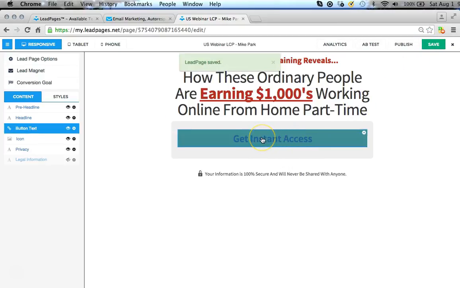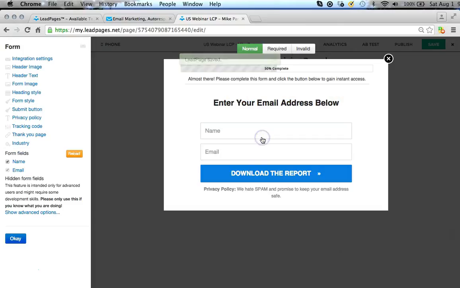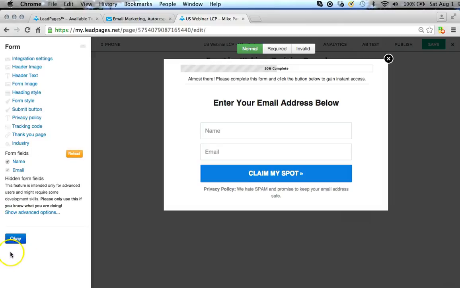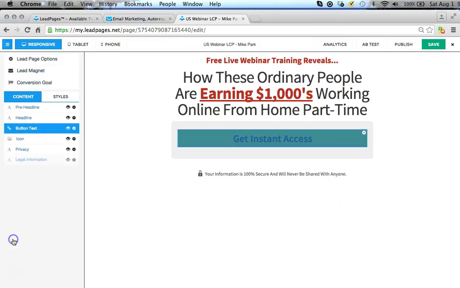And then let's click back on the Call to Action button one more time. Click on the Call to Action where it says download the report. And let's change that text over in the left nav to claim my spot. And then down on the left nav at the bottom, go ahead and click OK. Click OK again. And click Save.